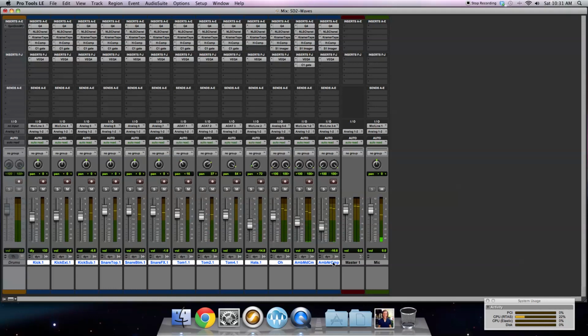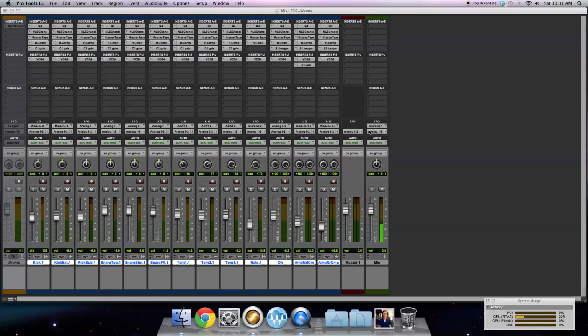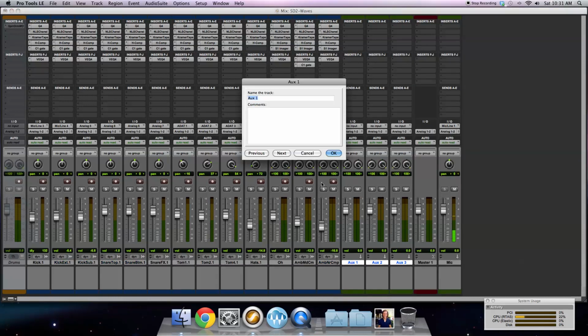Alright, last thing I'm going to do is some bus mixing. So I'm going to create 3 AUX inputs. First one I'm going to call clean. Next one I'm going to call compress. Last one I'm going to call bus.